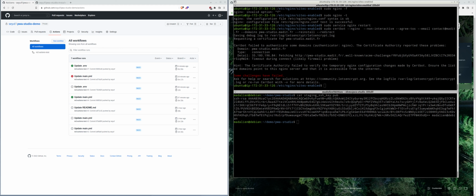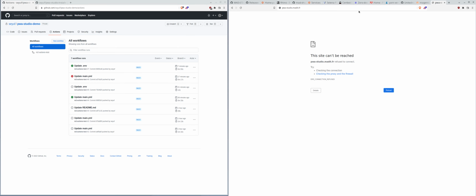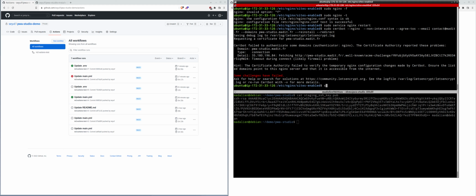Yes, I bootstrapped a new virtual machine, and I forgot to disable this. So let's try again. Normally the VOS is up. I have to restart the Nginx.